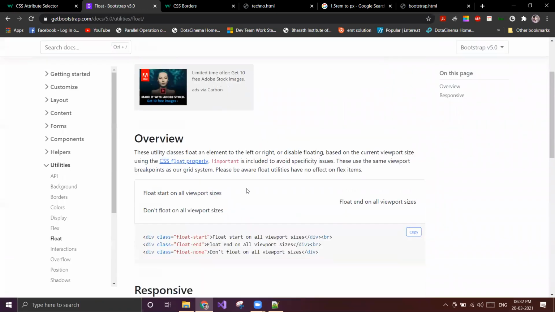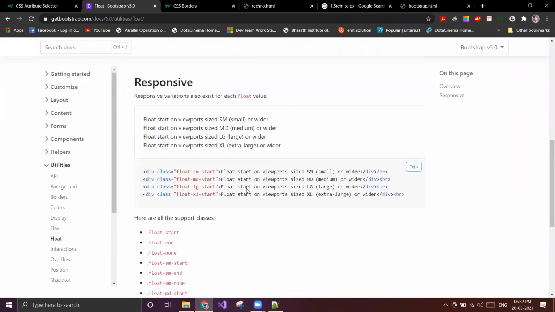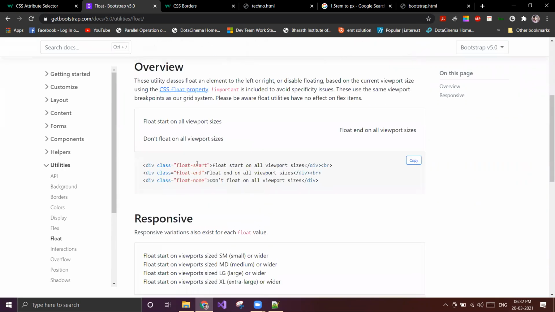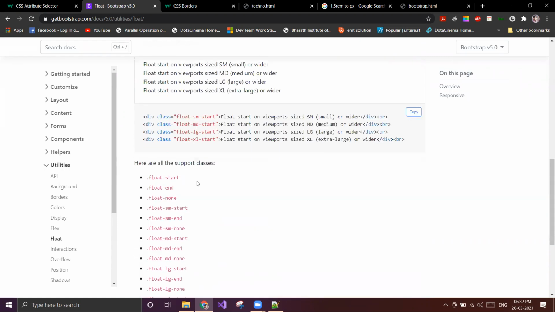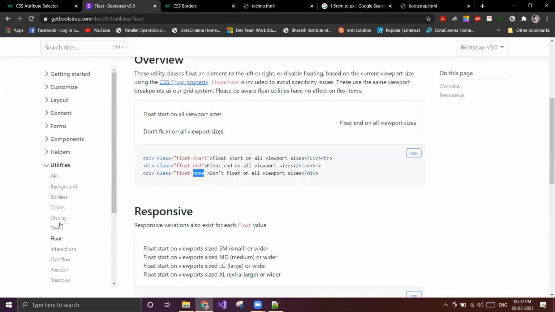Then float. For float also they have this. So they are writing directly float start. Float start means float left. Float end means float right. Float none means float none. There is also the float none property. Okay. So that is for float. Nothing remaining here.